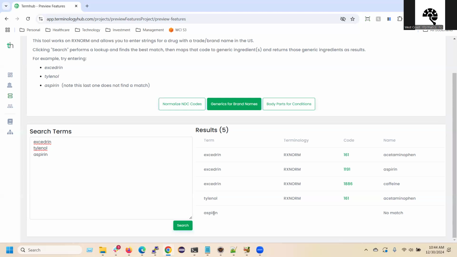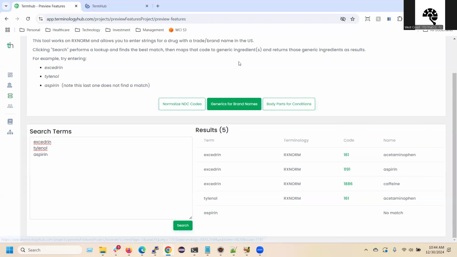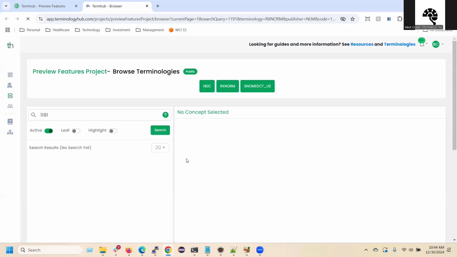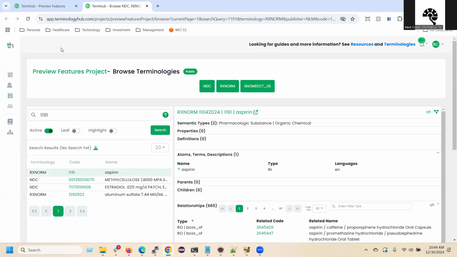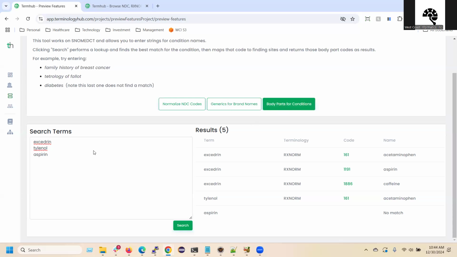Of course, this function could return aspirin itself since it's already a generic. As you can see, there is a code for it here. Similarly to the NDC case, you can click on these things and look at more details about these concepts in the underlying terminology itself. And then finally here we have body parts for conditions.